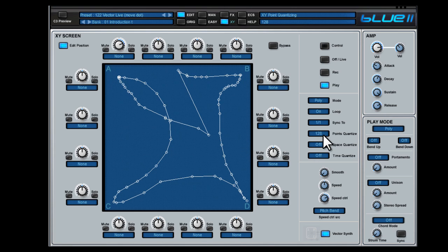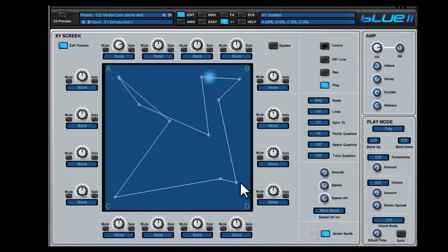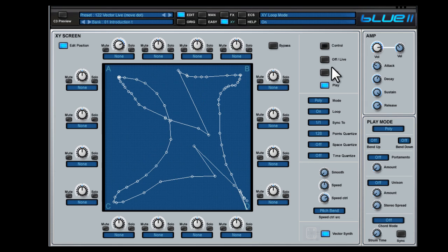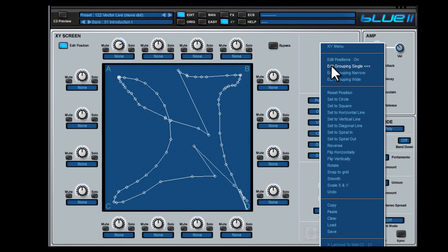Afterwards, I can edit this movement, make it tempo-based, and so on. Or I could use one of the preset movements available under the Control menu button.